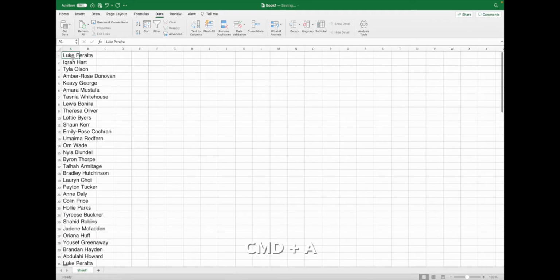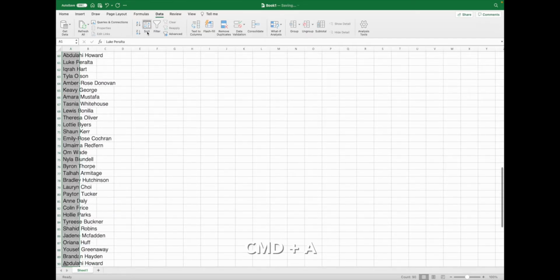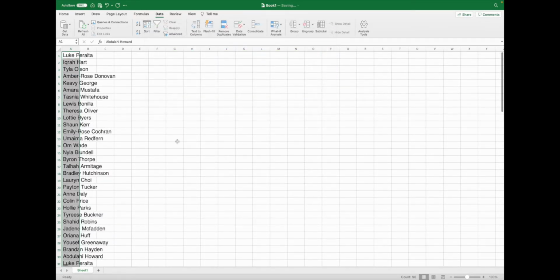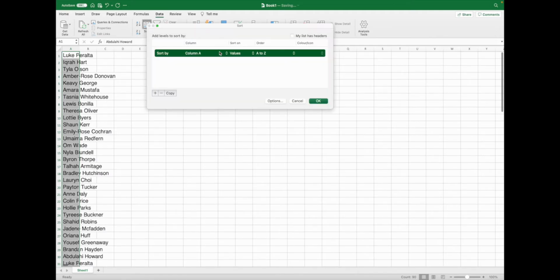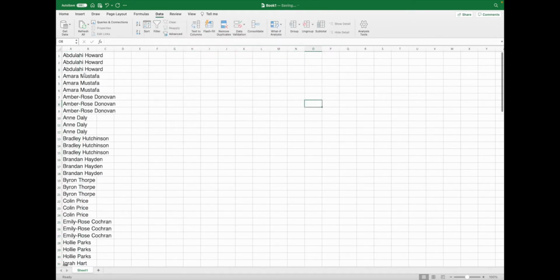Now I'm just gonna select this whole thing, Command A, and quickly just alphabetize it so you can see the names are repeated here 3 times.